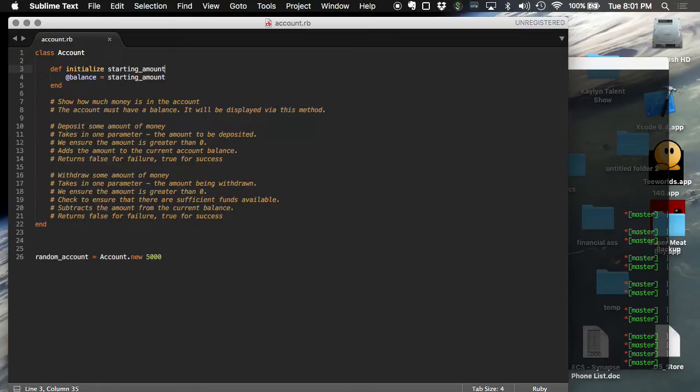So Ruby has ways of passing a default parameter. So I can say starting amount up here. Everybody see where my cursor is? And I can say starting amount is going to equal 0 by default. So no space. No space there.